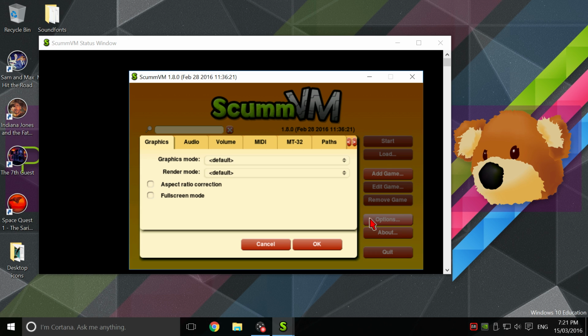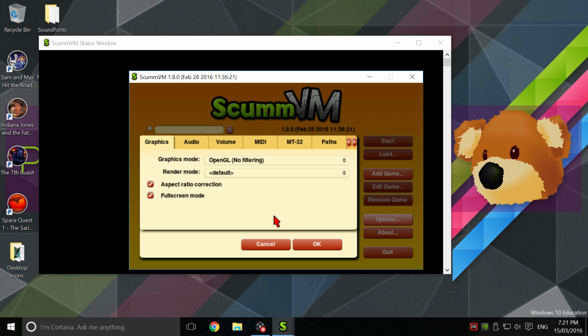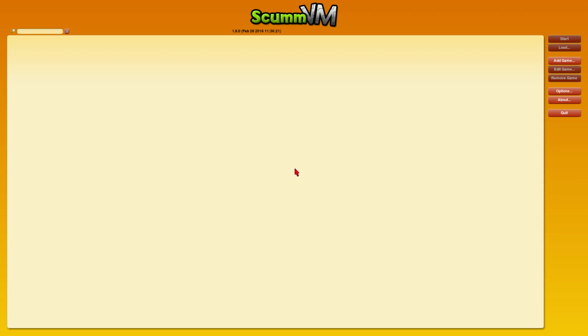So we go to options, and I definitely recommend that you change some of these graphics settings. I wanna play in full screen mode. I turn on aspect ratio correction so that these older games are correctly displayed in the 4:3 aspect ratio. And under graphics mode, I highly recommend using either OpenGL or OpenGL no filtering. I really like the razor sharp pixel look, so I'm gonna go with OpenGL no filtering. Press OK and it should go full screen. Okay, here we are now in full screen mode.